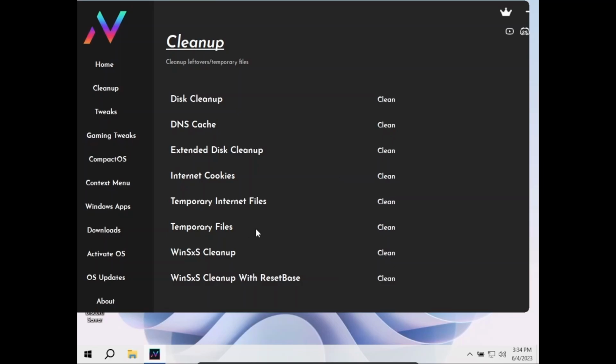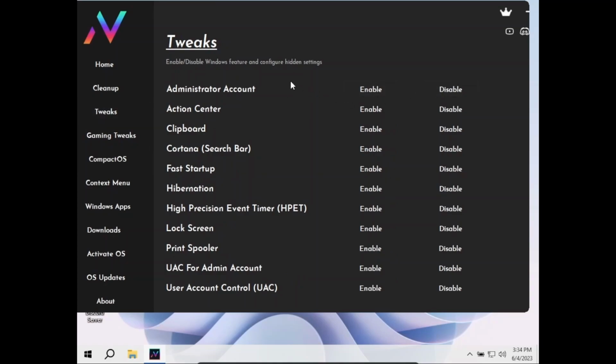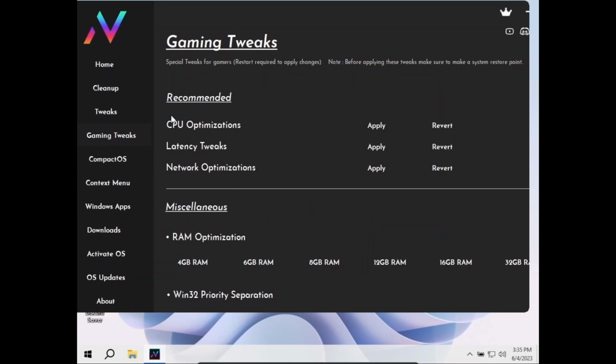These are the cleanup options. Do cleanup every now and then so you make sure Windows is optimized. Do these tweaks. Apply all of these.